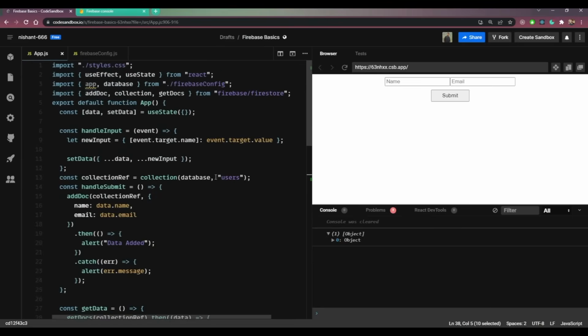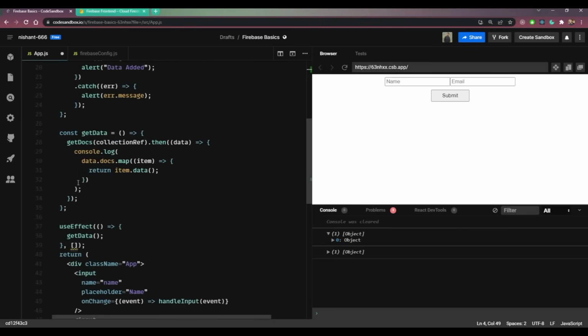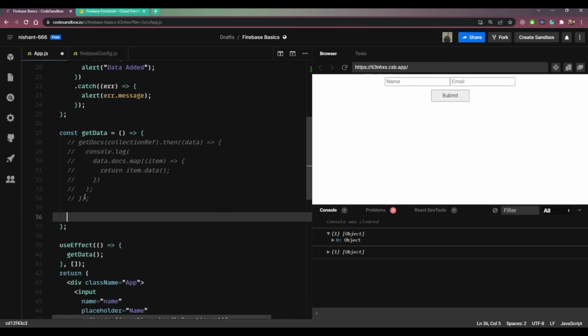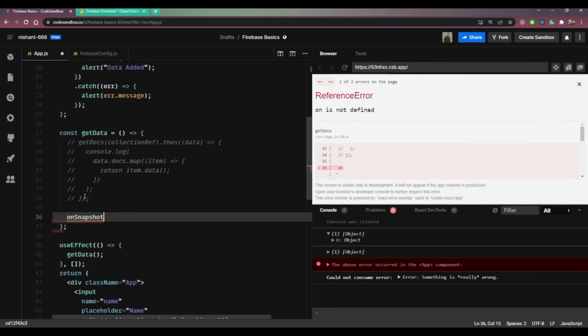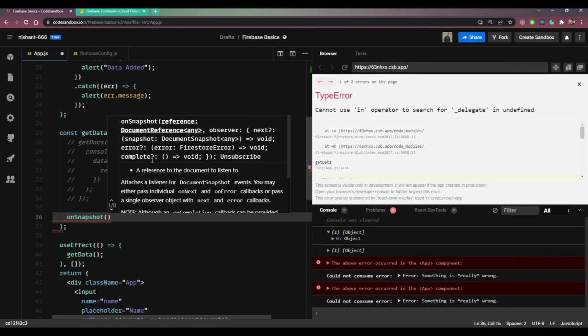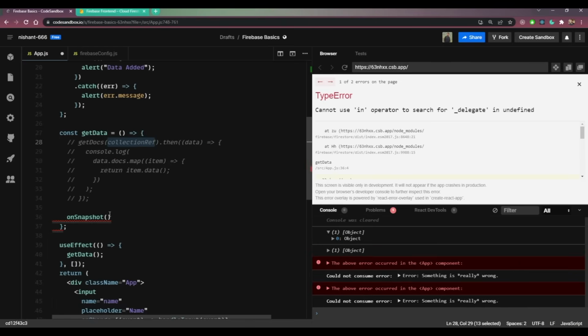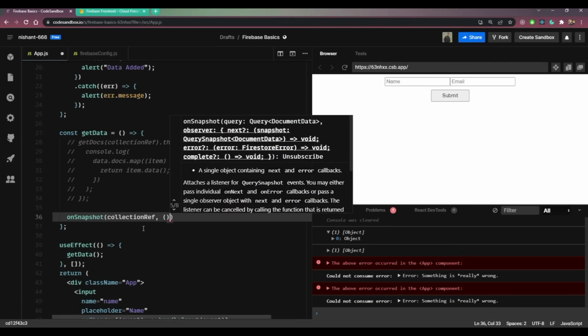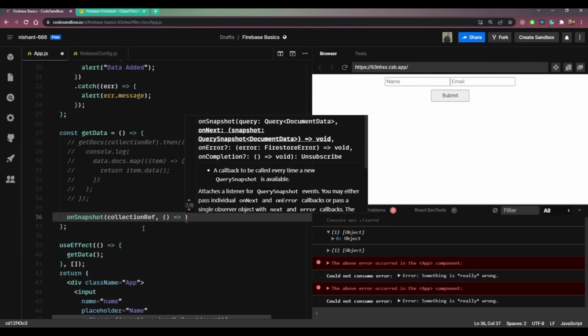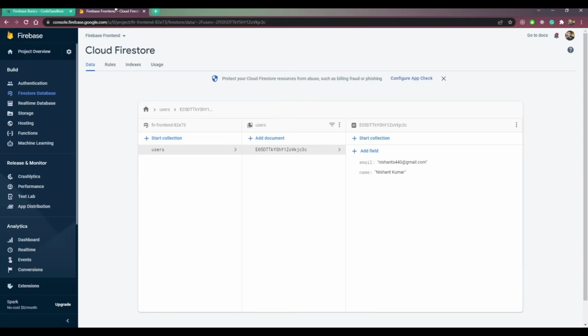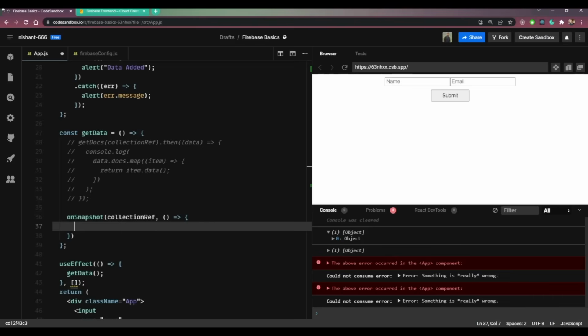So to solve this issue, we have to use one more thing called onSnapshot. Import this function, and let me just comment this getDocs right now. This onSnapshot listens to the real-time updates in Firebase Firestore. Here we have to pass the collection reference and one callback function. This callback function will run every time there is a change inside Firebase Firestore. Any change: if we delete, if we update, or if we add data.